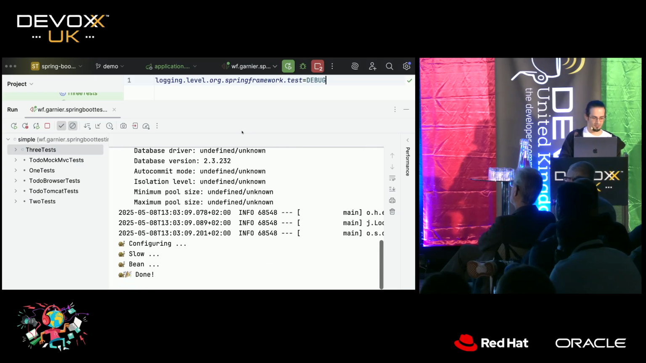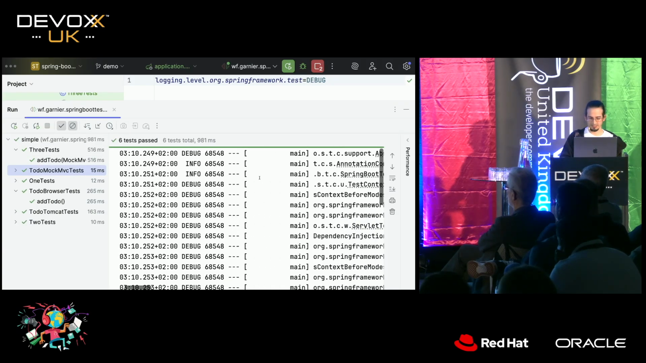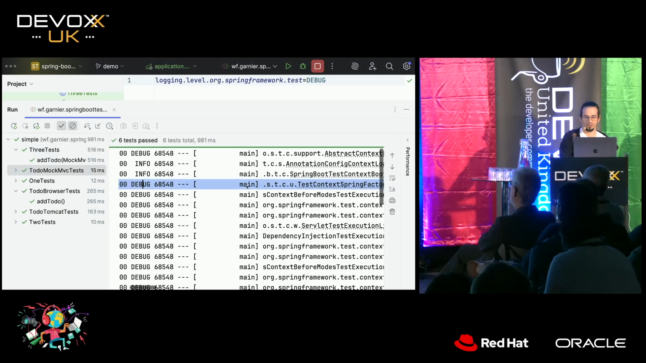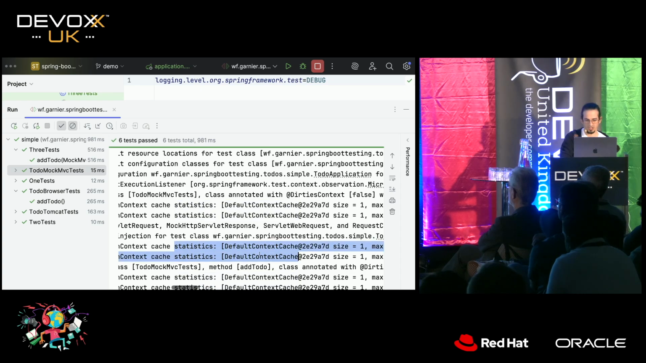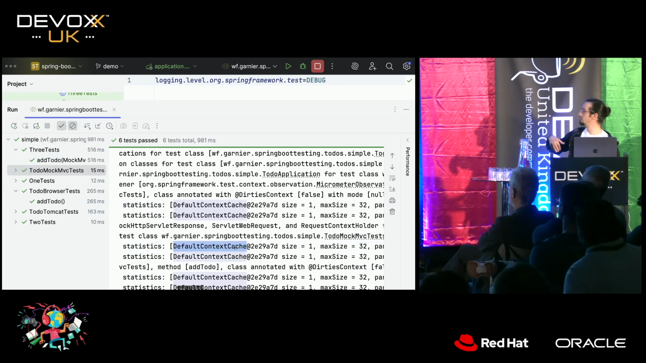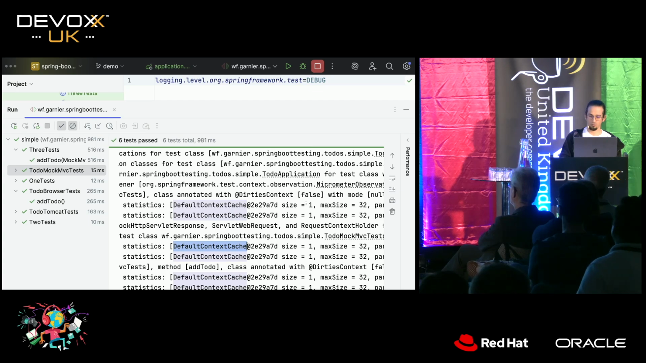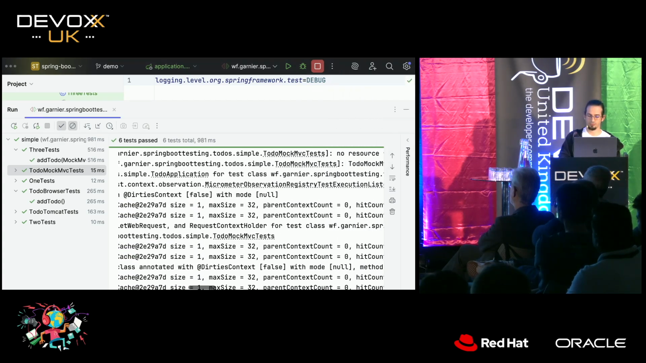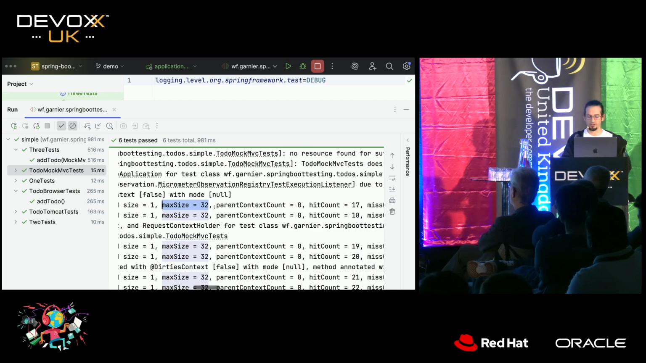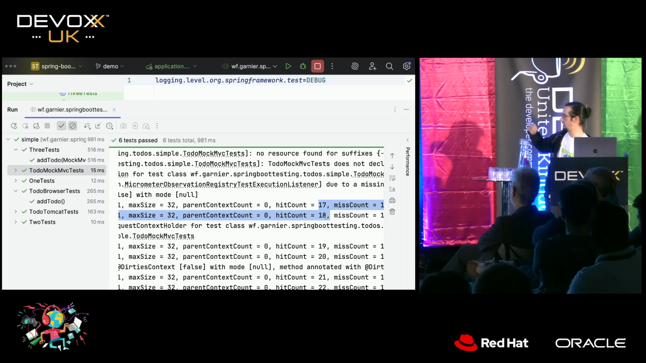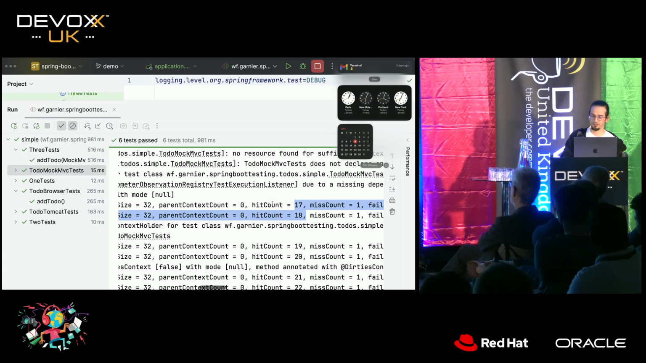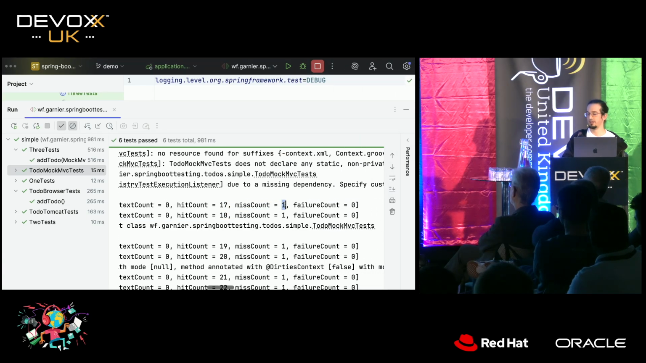see the details. So for example, here in the to-do mock MVC test, in the beginning, you'll see a bunch of debug info that comes from springframework.test. And in here, you will see stuff like test context cache statistics. So in the cache for my tests, there is 1 entry, and it has a max size of 32. So I can have 32 different applications running at the same time. Here's the number of times I found the context when trying to access it, say to auto-wire a bean. I missed, there was a failure. I failed to find an entry in the cache once, which was for the first test.